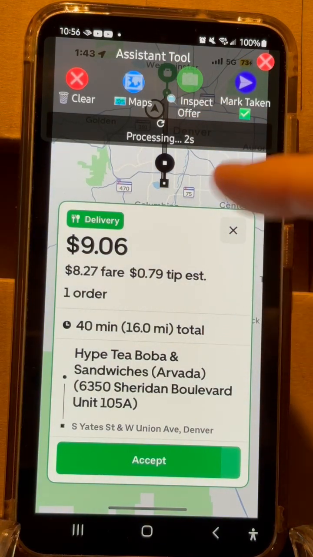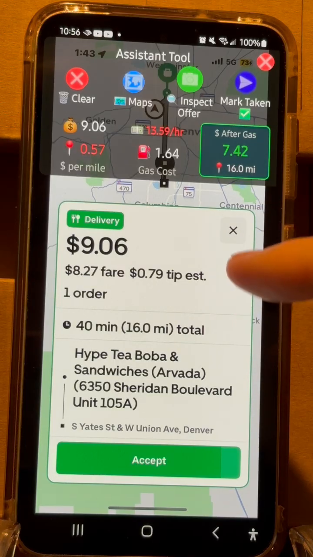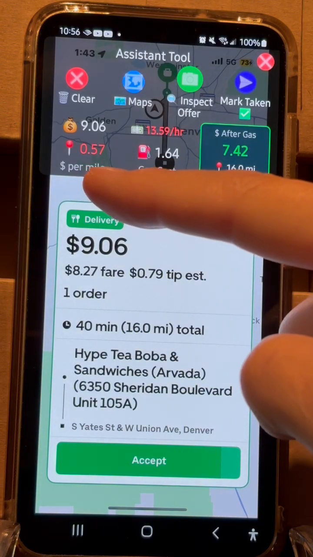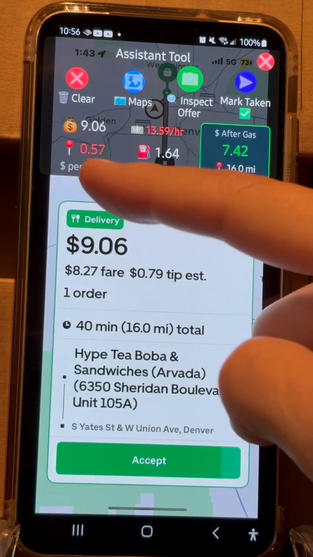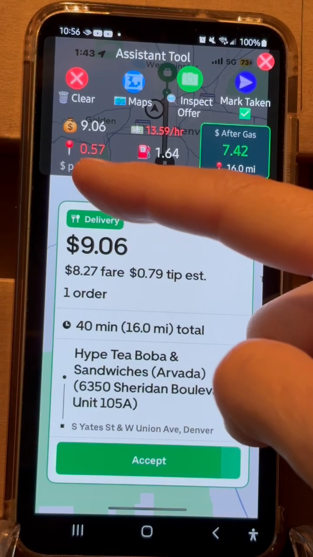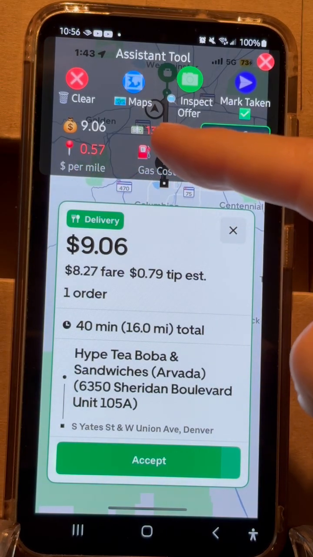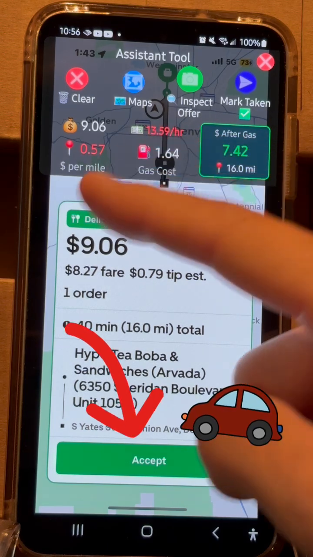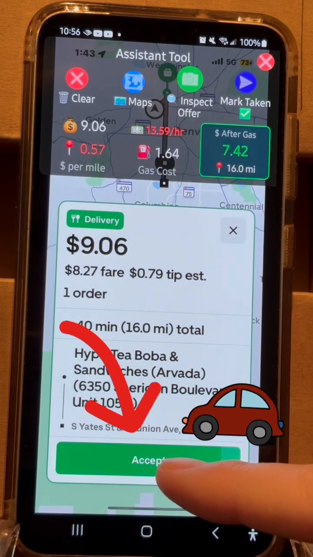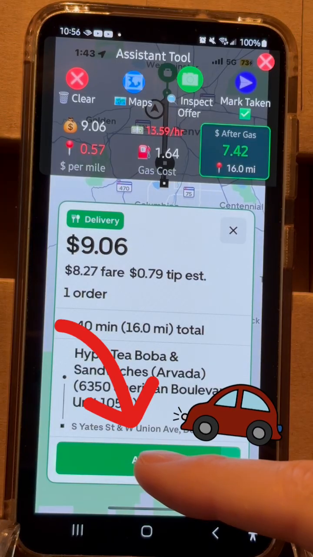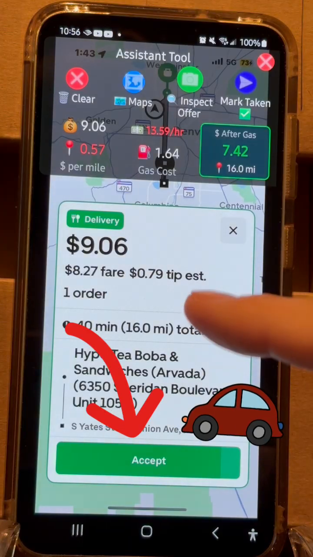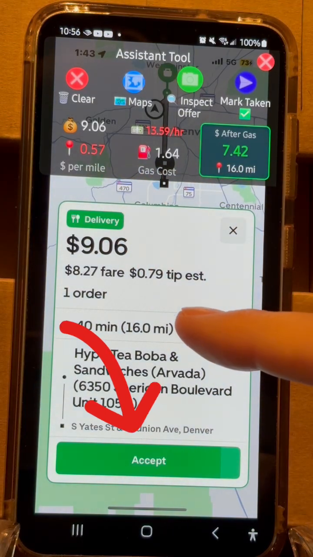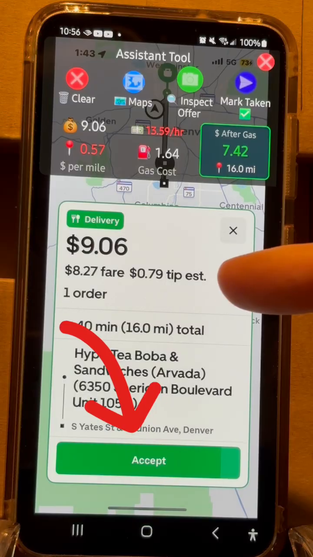I tap here. The assistant is processing all this on the screen, and it's going to tell me, depending on your criteria you entered in the app. Here, this is in red, so that means that your per mile is no good, 57 cents, and your per hour is $13. So it's up to you to take that. You have to go back in the app and tap accept. Now Driver Power doesn't do any rights for you, anything. It's just an assistant to help you evaluate whether these are good.